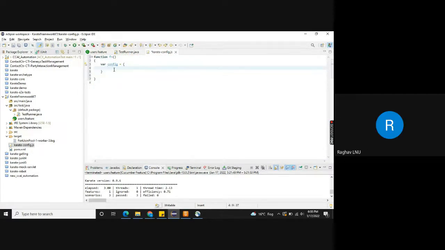Raghav: In some time I have observed that some configuration files are .js and sometimes it is in JSON format, .json. So where do we use this configuration file and what is the use of that?